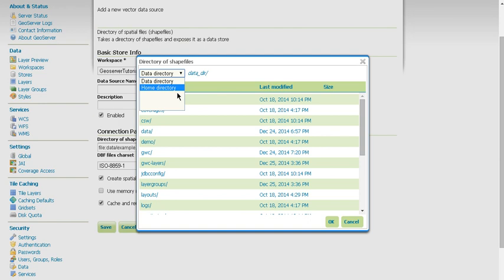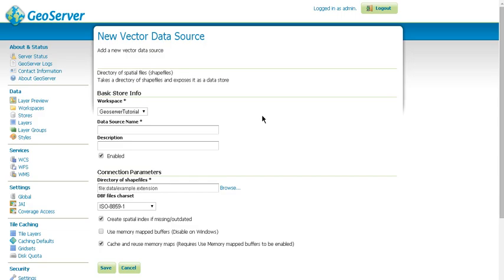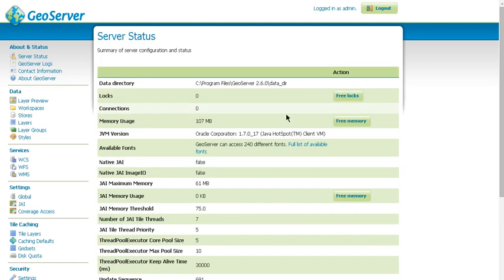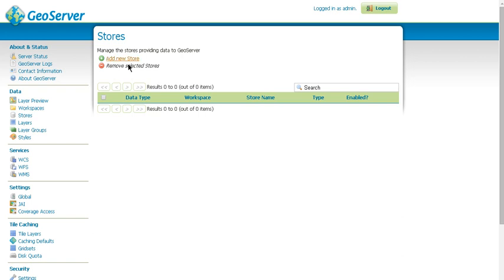For the data directory, to find where it actually resides, we will have to check where it is. You can check it by clicking on server status. From there, you can see that this data directory is present here as C, Program Files, GeoServer 2.6.0, then data_dir. I have created a folder under the data_dir, then data, then GeoServer sample data, and I will provide this particular folder by creating the store.